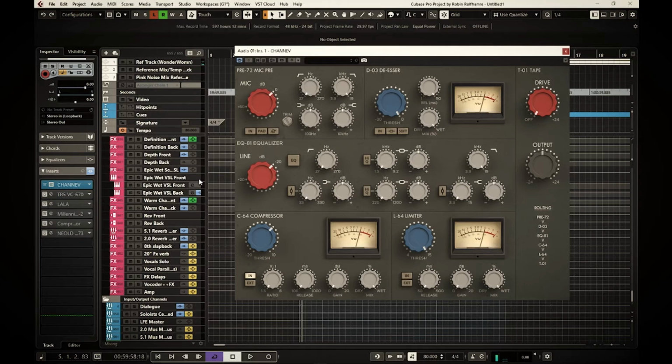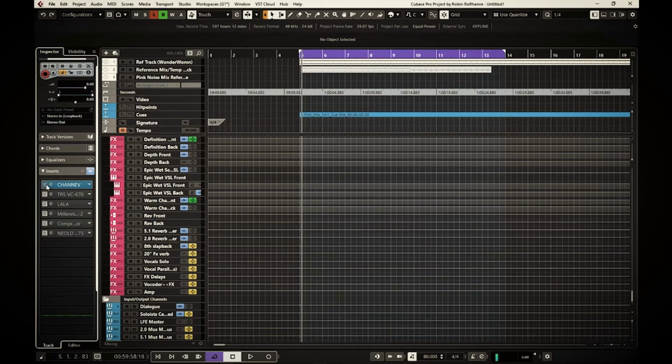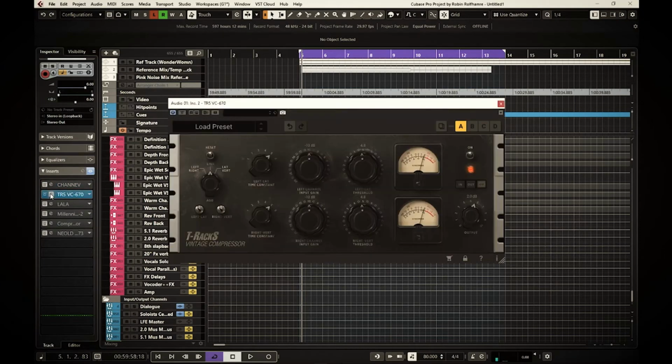To me, it's just like it's opening up the tone, in a sense, opening up the sound quality. Let's move on to a different one, the TR5 VC670, and do the same kind of experiment there.